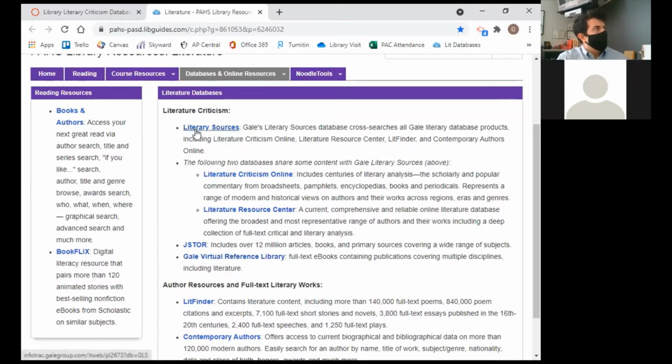Next, I would go to Literary Sources. This is more of a traditional database, still a little bit more focused on students, but you'll come across some essays there that are relatively easy to understand. Some of them might be a little more advanced. And then from there, you can try JSTOR if you're not coming up with any hits.